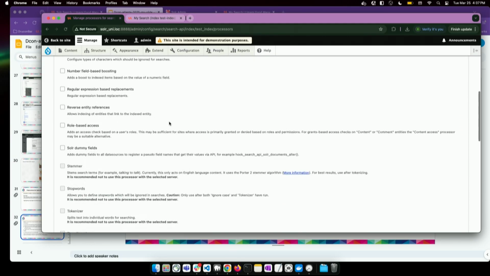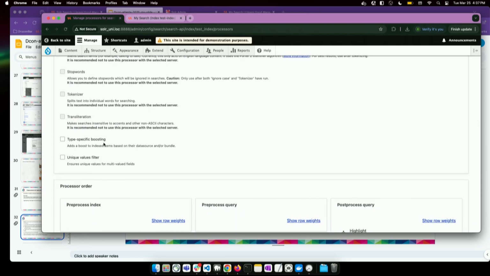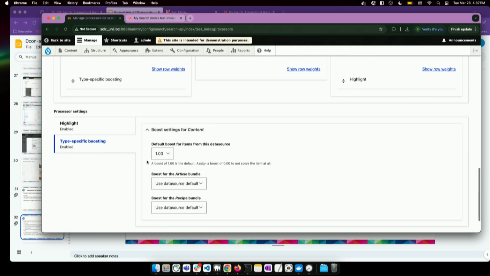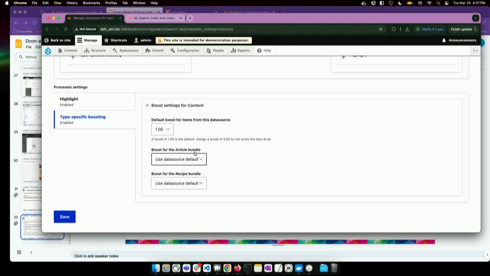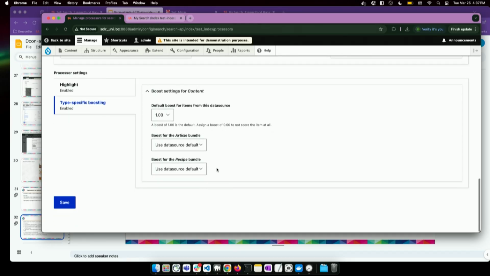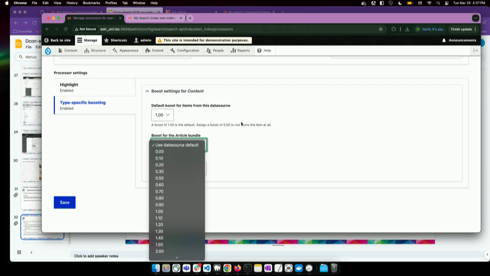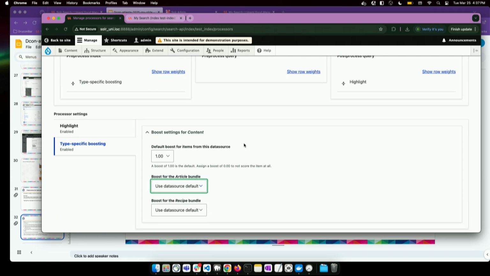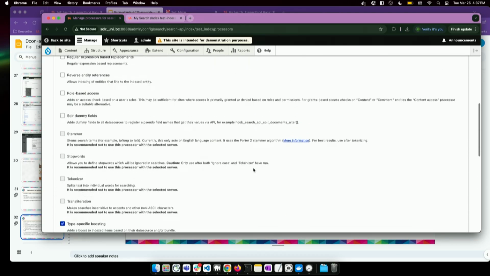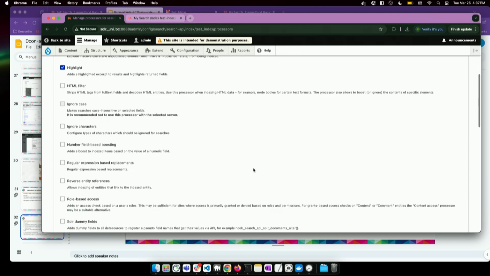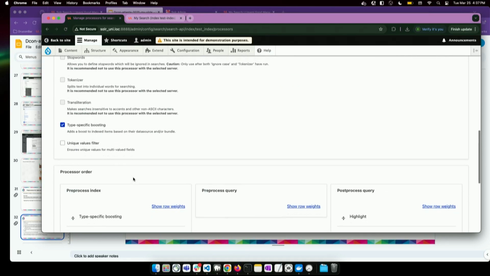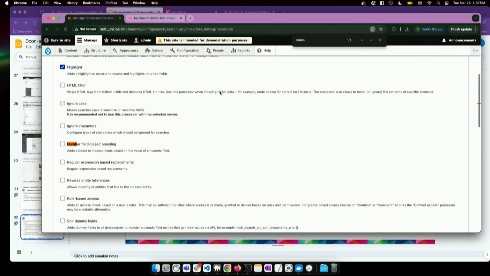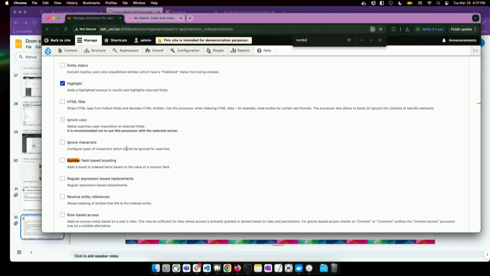Similarly, we have type specific boosting. If you enable this, you will get an option here where you can boost a specific content type. For example, if I want to boost the articles rather than recipes, I can set a higher number here, and it will list down the articles first, then the recipes. We also have number boosting. Number or field boosting actually provides us a field where we can add a number to give it higher preference.